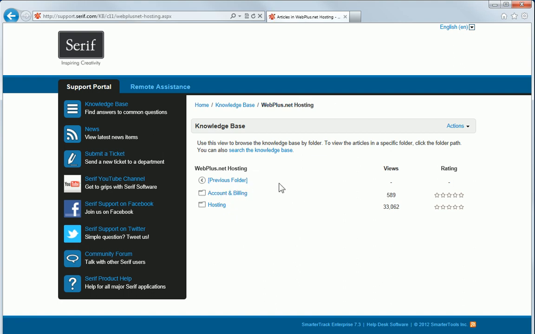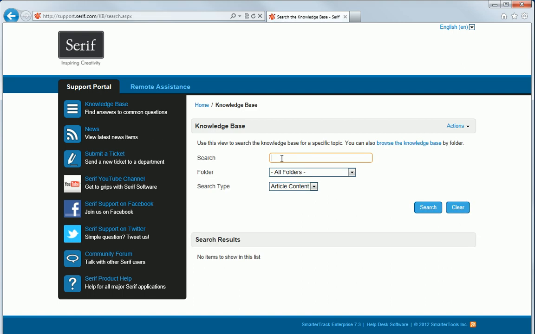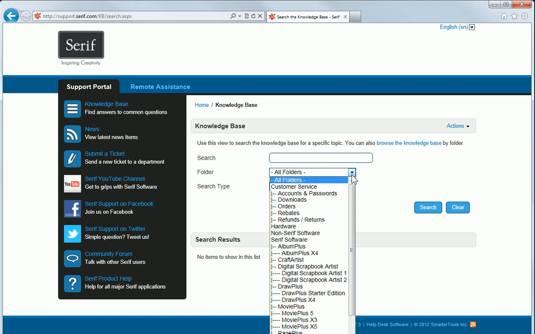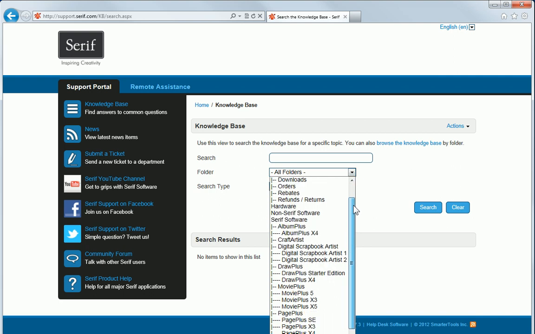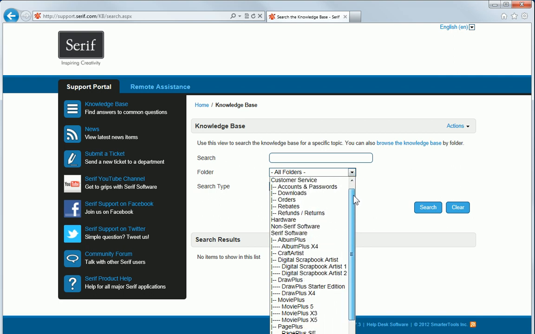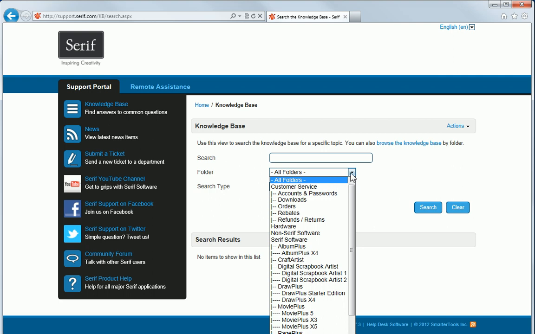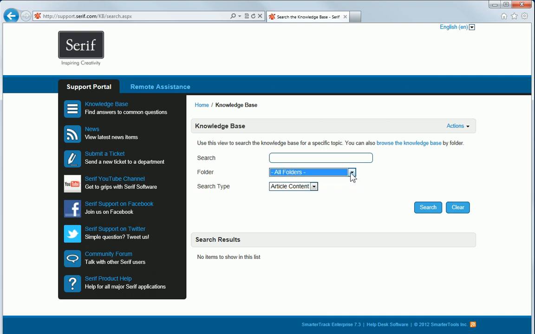Otherwise, if you know exactly what you want to search for, you can use the search feature, which can be accessed by clicking here. In the search box, you can type in keywords relating to your search. The folder option is for specifying a folder similar to the ones we looked at earlier. This could narrow down the search. You can choose a folder if you know, for example, what product your query is about. If not, don't worry, you can leave it blank to search all of the folders.